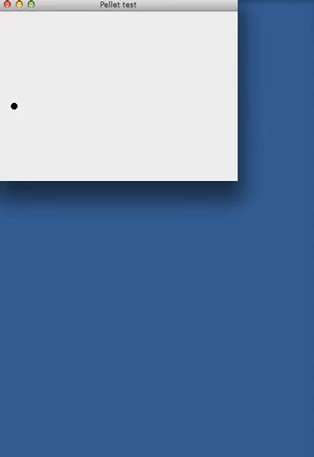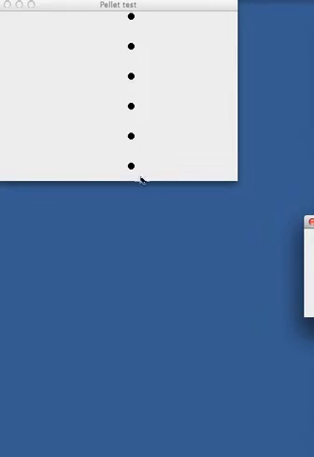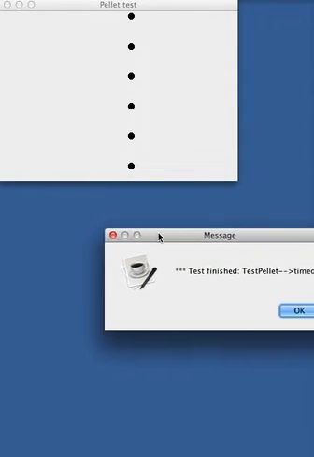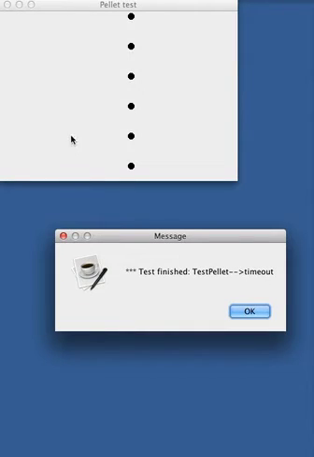Now we have two independent test drivers. Test pellet is demonstrating that your pellets can actually move. And so the idea is to start a bunch of pellets in the same location, but with different directions, and have your timer event handler move them along for a fixed number of steps.